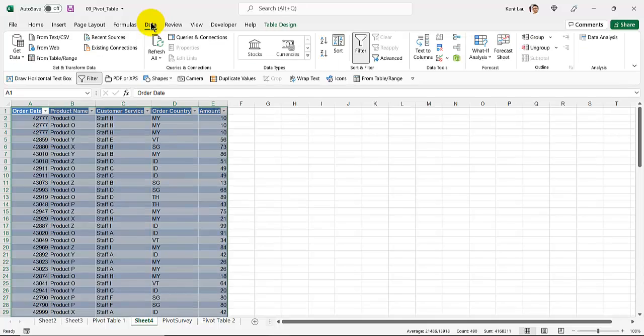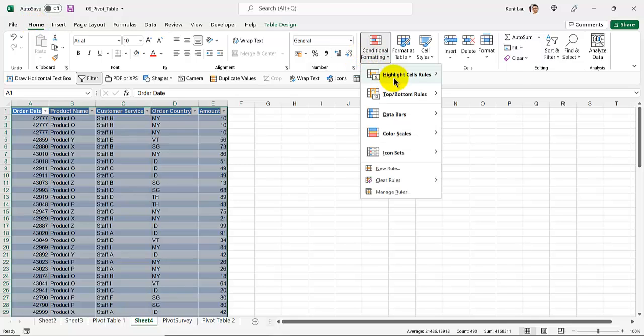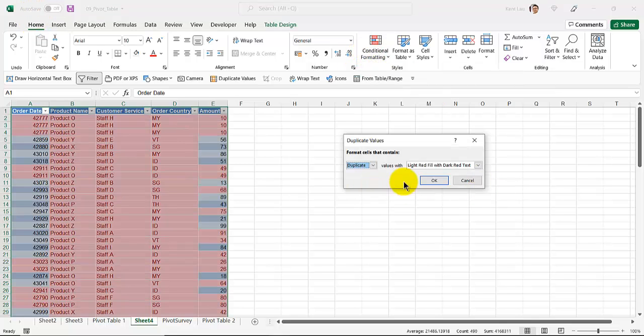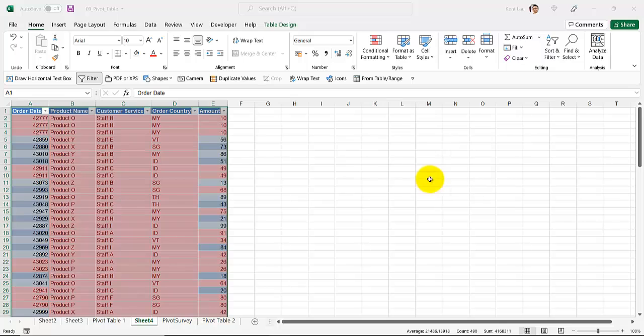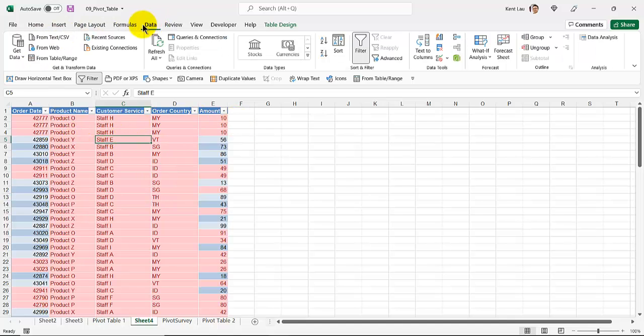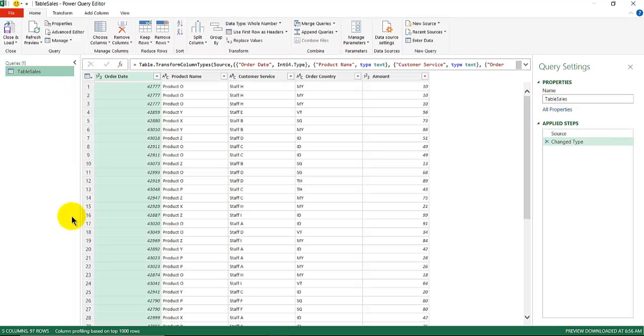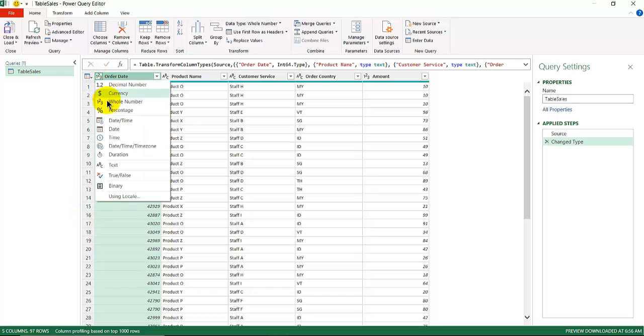But we don't want to do this step all manually every time. So what we do is we go to Get and Transform, from table range. Okay, but before that, let me just highlight that again, just to let you know that you can identify that duplicate value. So there are duplicate values, one whole line is a duplicate, and we go to the Data tab, from table range. So we load it into Power Query.